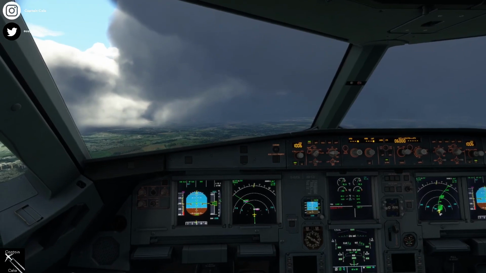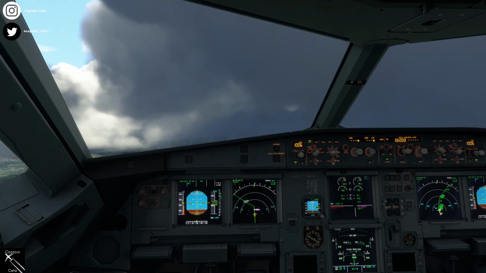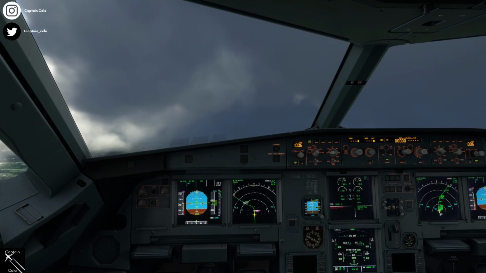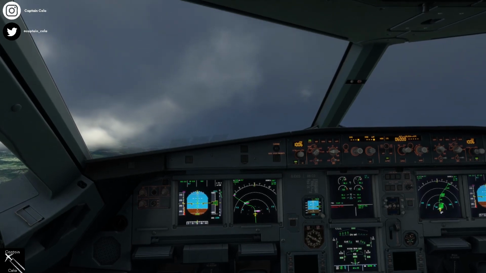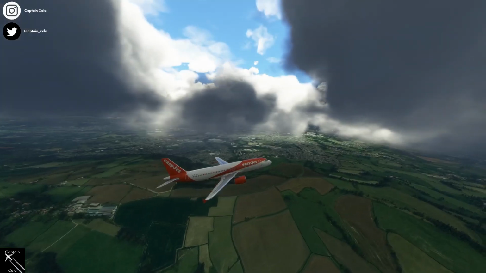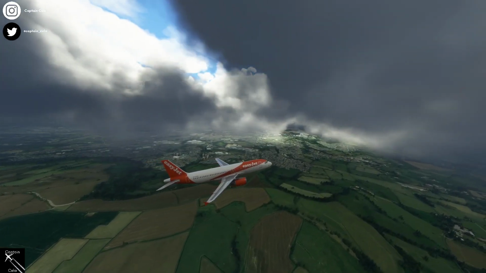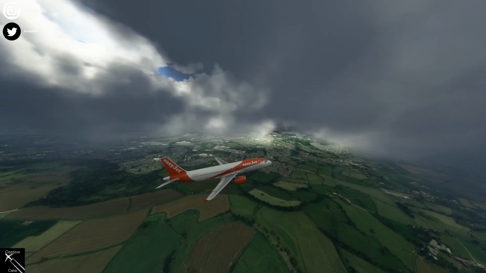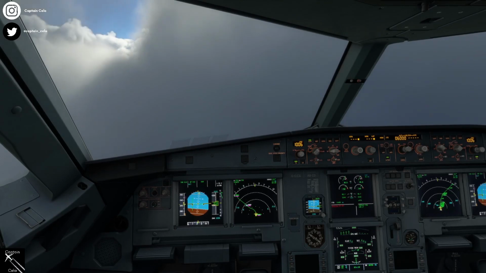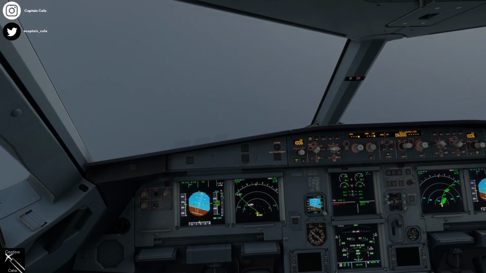Okay, gonna manually fly this one then, for a little while, until it decides it likes things again. Look at that cloud. It's stunning, isn't it? Rely on the instruments in this weather.